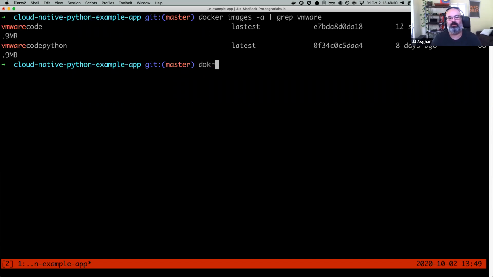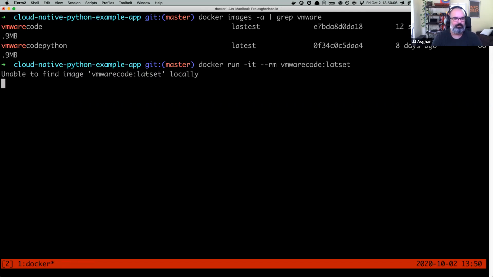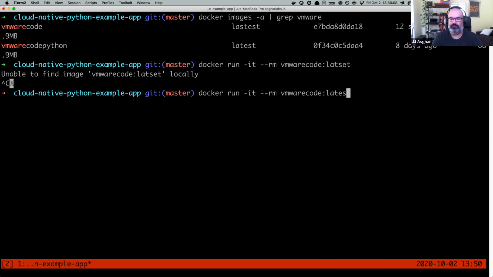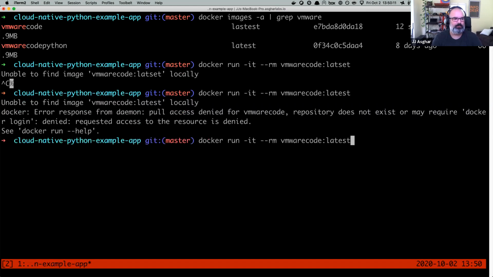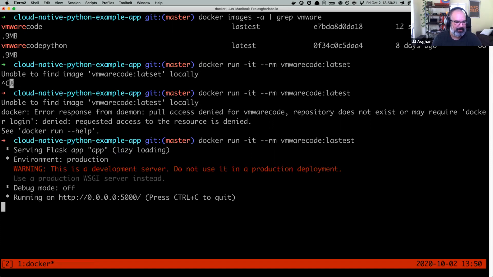But if I do docker run -it --rm vmware-code:latest, what? Did I spell something wrong? VMware code. Oh, oopsie. Fastest, my bad. There we go. As we can see now, this is just running my application on port 5000.